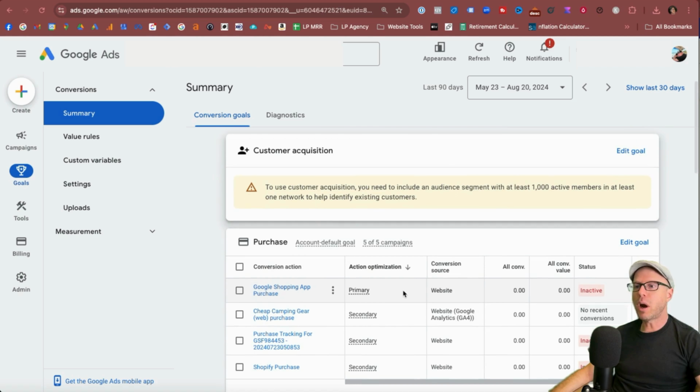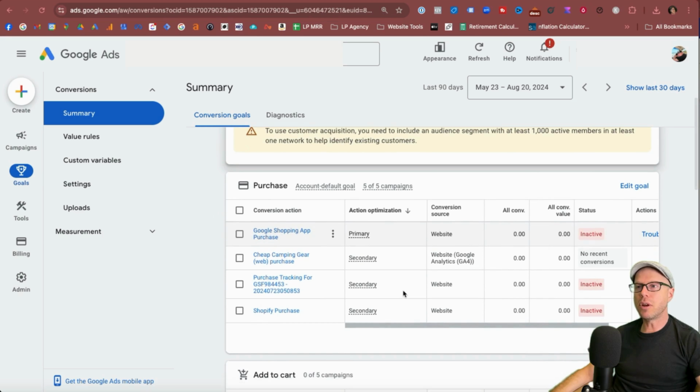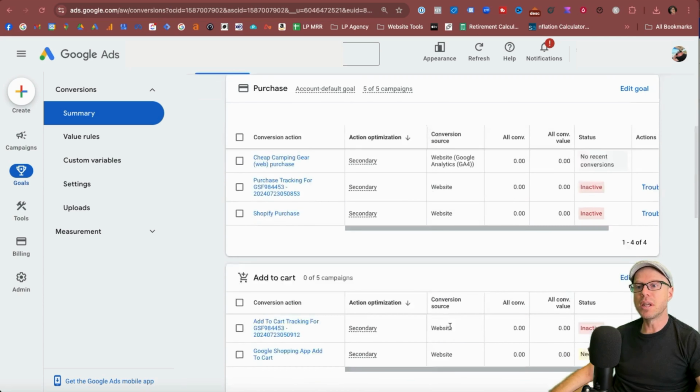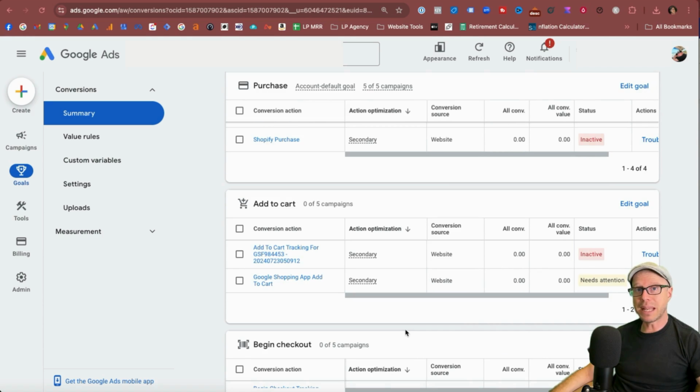And just touching on primary and secondary conversions and ensuring that you've only got the one account goal, or you might have multiple account goals, but they're not all under purchase. You may also be covering contact forms to be able to capture leads. So that's another reason why to have it as primary.